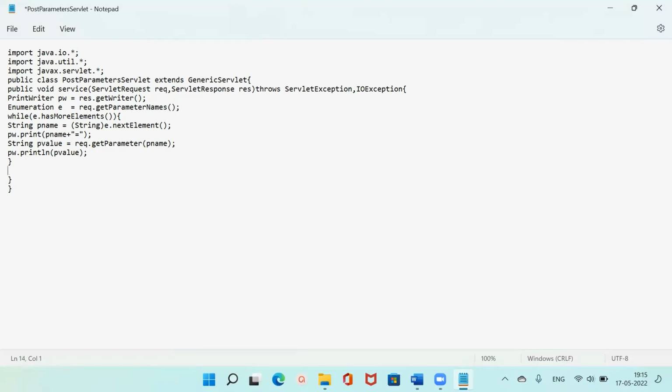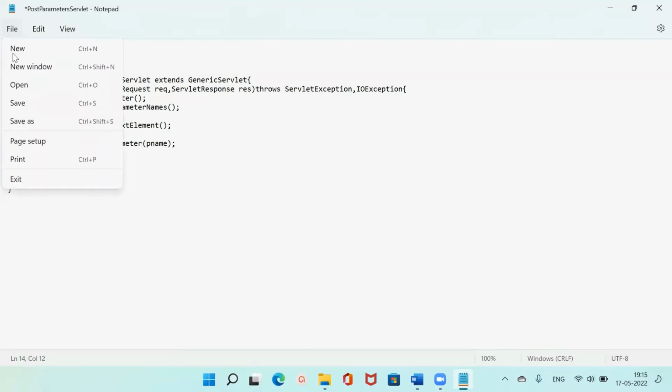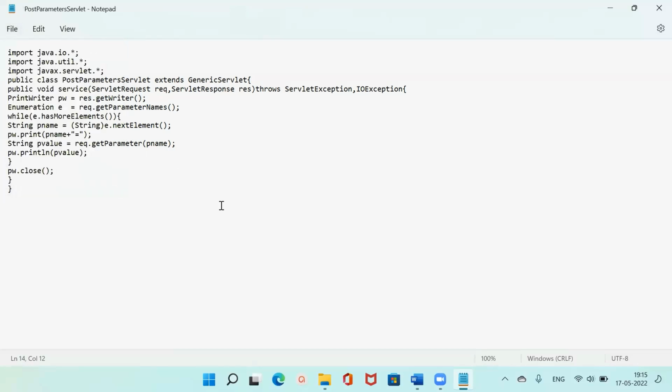After this particular while, I'll be closing this because I finished sending the data or executing the logic. So I'm closing my print writer by saying pw.close. So this is my servlet. Let me save this, a very simple program. Now the task is how do you compile it?